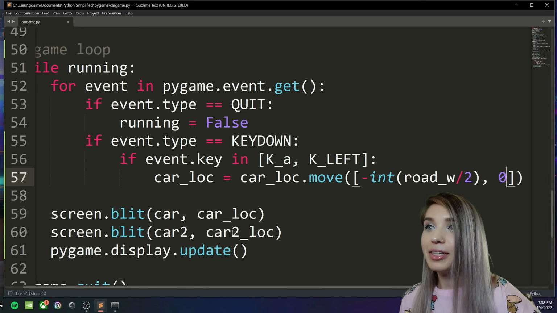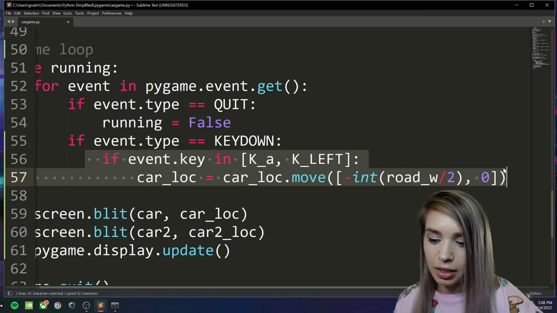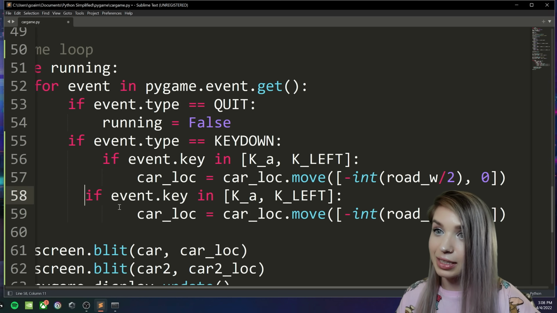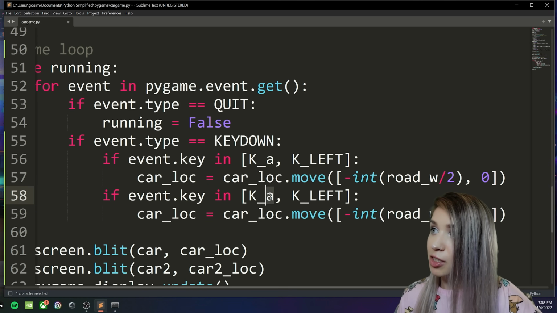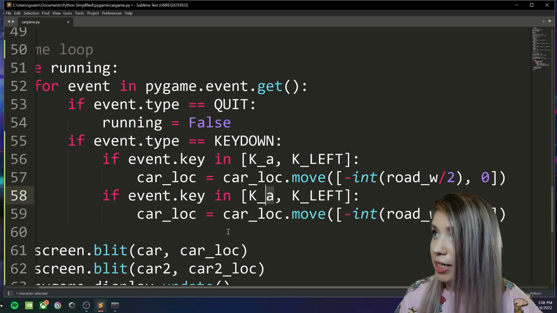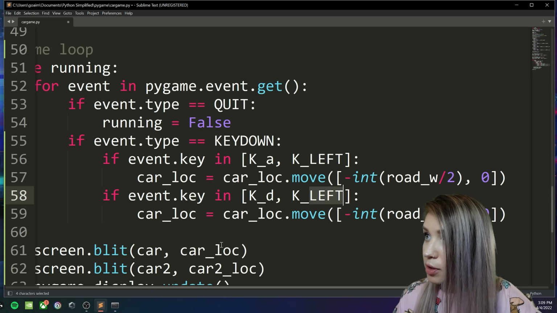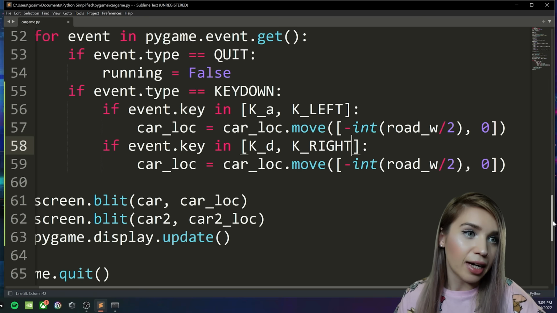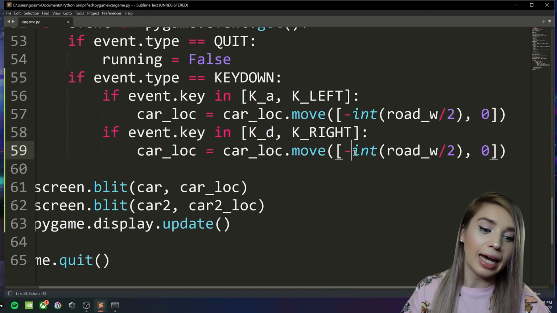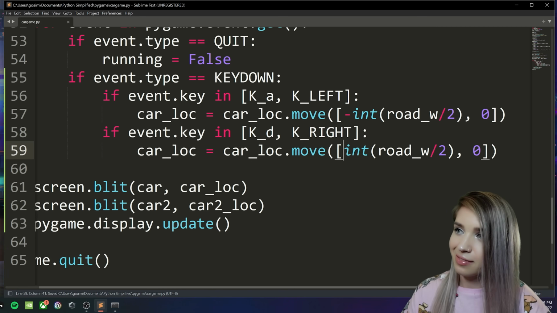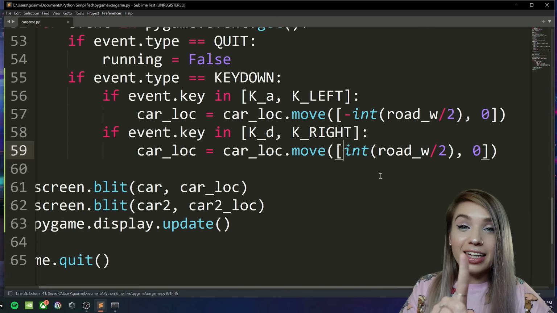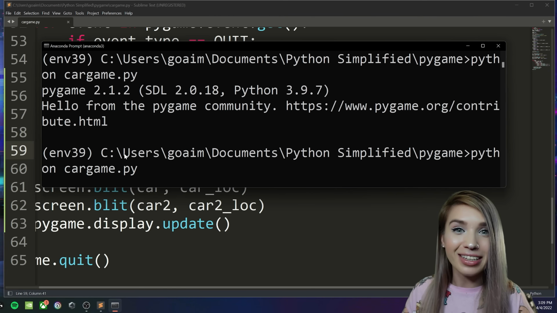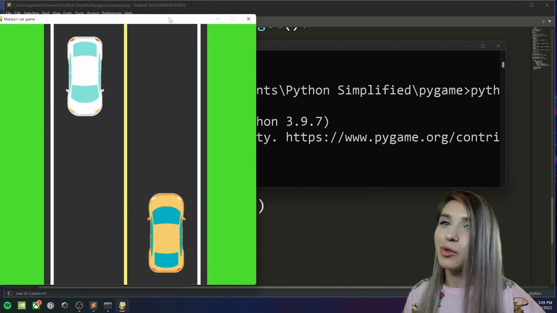Cool. Now let's copy these two lines of code and we will adjust them for the right arrow key as well. We'll just fix the indentation. So wherever you see K_a, it changes to K_d, and K_left changes to K_right. And then instead of reducing half of the road width, we will simply add half of the road width, and there you go. But a funny thing happens if we try to run this code. So let's go ahead and do that. I'll quickly demonstrate what's wrong, and then we will fix it.